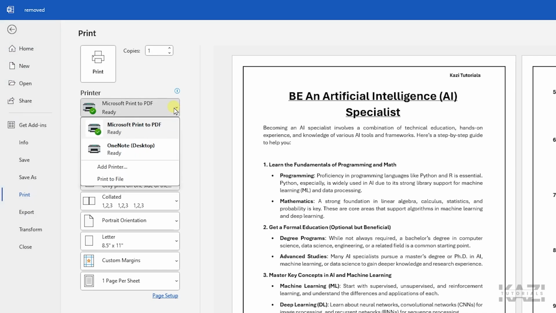And then from here, under the Printer section, you will probably see the drop-down menu. Tap on that, and then you will see the name of the printer that you have connected to your PC. But I don't have any kind of printer connected to my PC, so I'm not getting any. But you will probably see the printer name here. You need to select that.